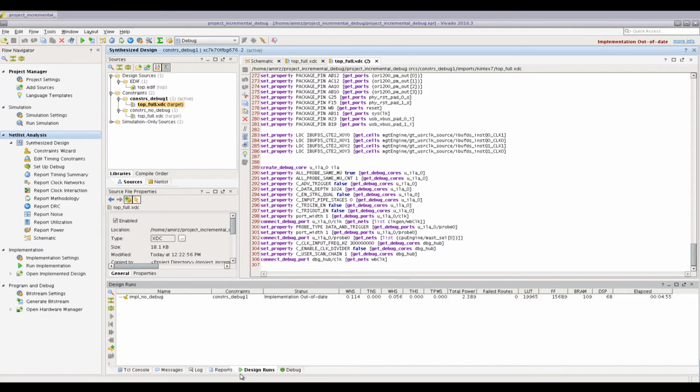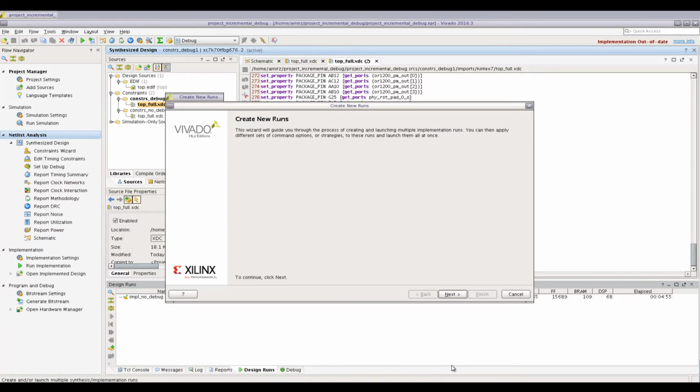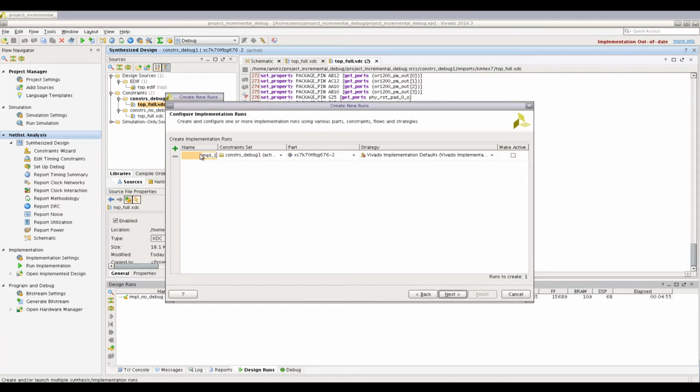Now that we have made our netlist change at post-synthesis, which was adding an ILA to the design, we can create a new run to incrementally run place and route. To create additional runs, right-click the Design Runs window and select Create Runs. We name this run Debug1 Incremental and select Debug1 constraint set along with the same part.